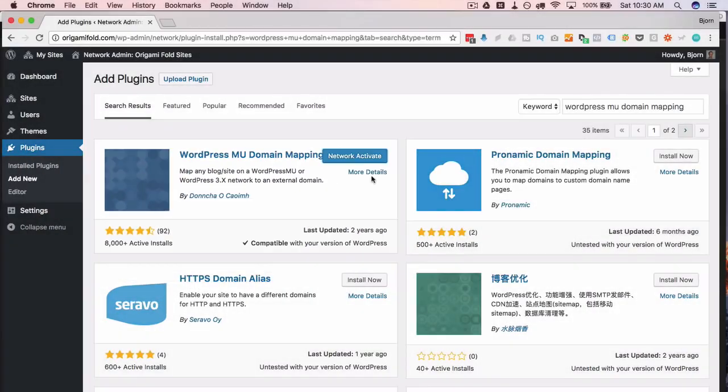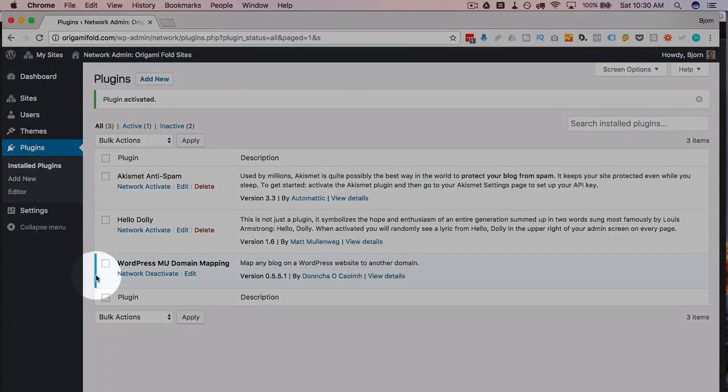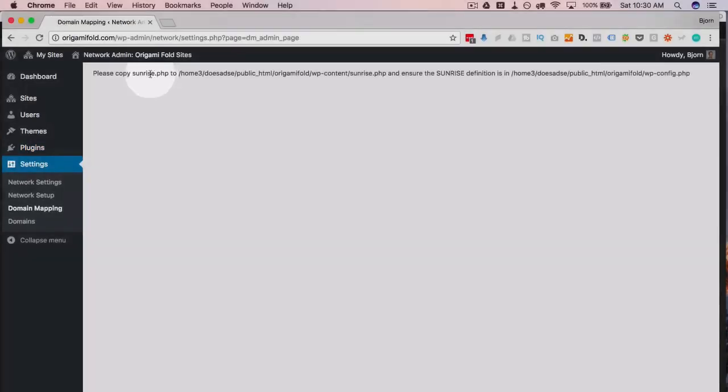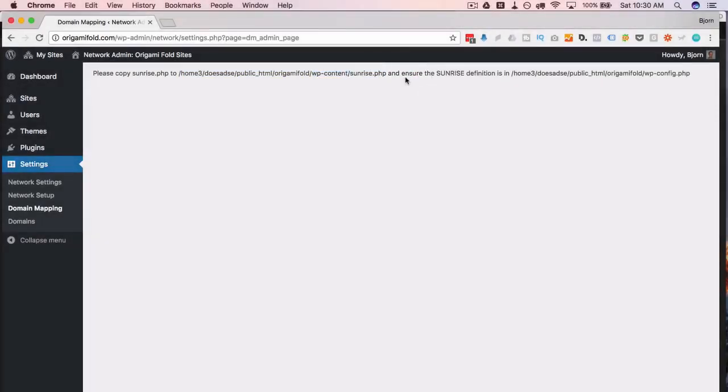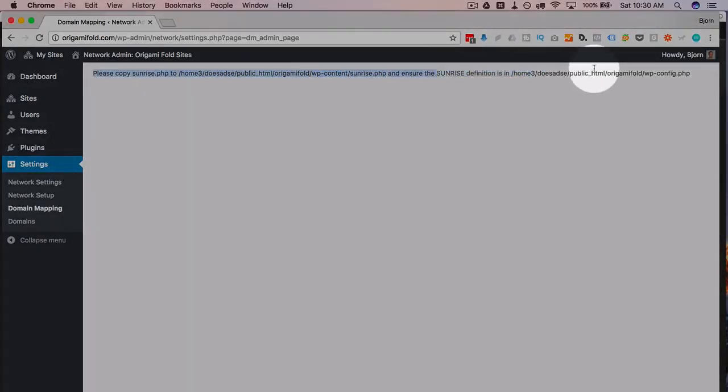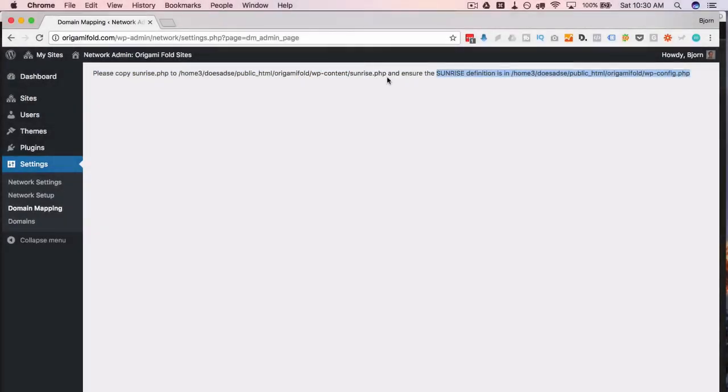I'm going to click on install now, and then on network activate. And now we have our plugin installed right here. And if we go to settings, we now have domain mapping and domains. When we click on either of these, we're given some instructions, which are, please copy sunrise.php to the content folder. So this means we have to either log in through FTP or go to our cPanel and log in through File Manager and get that file from the plugin folder and put it into this folder. We're going to do that in just a second. And then after that, we have to put the Sunrise definition into the WP config file. So we've got to do those two things.